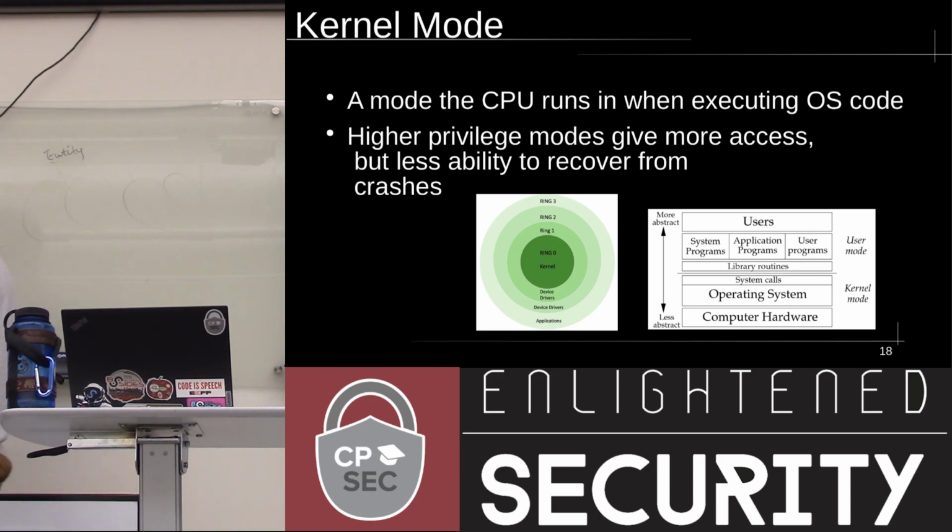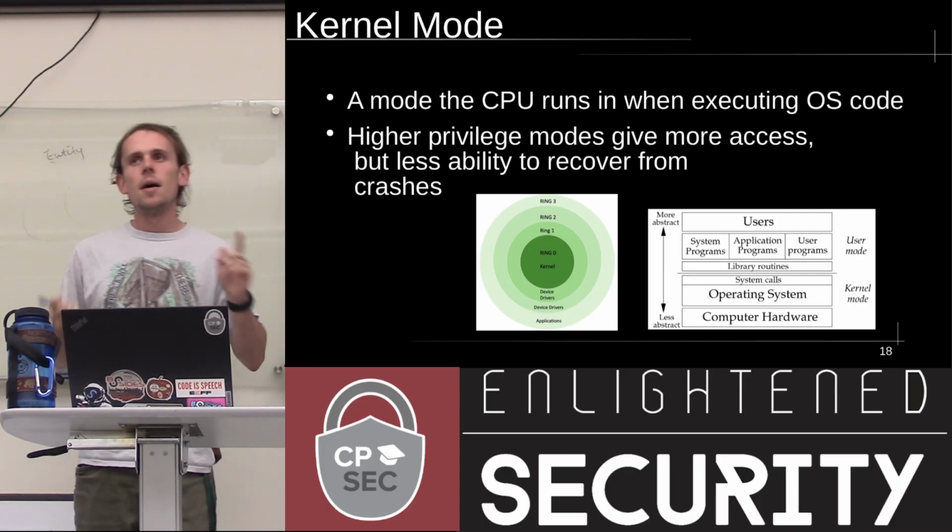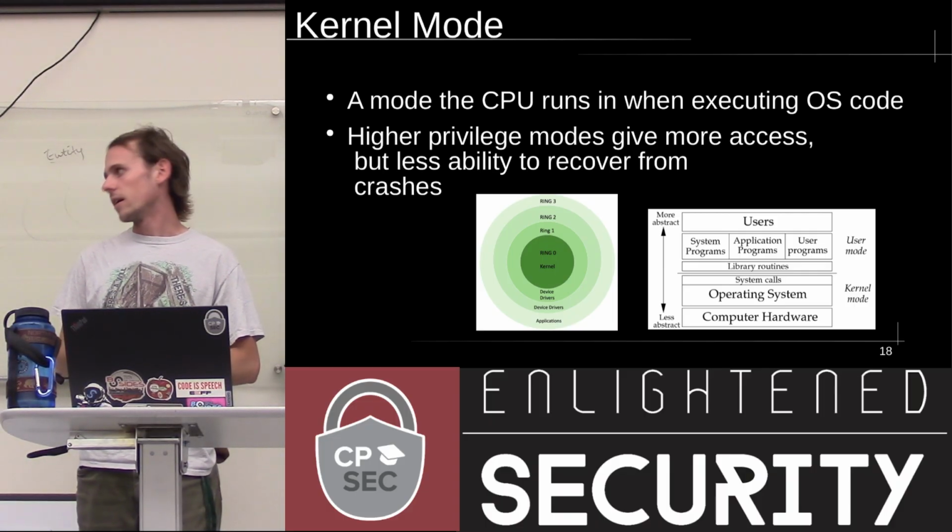Really all you need to know is that ring 0 and rings 1 and 2 have more privilege, they can do more stuff, they can break more stuff, but there's less ability to recover from an error.